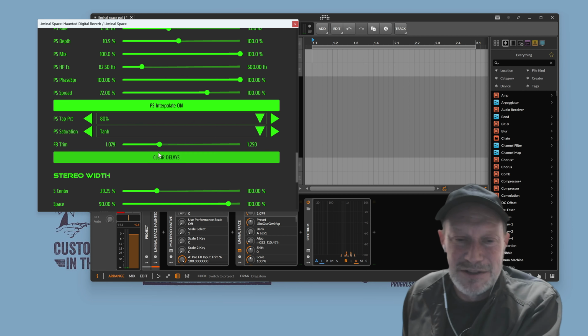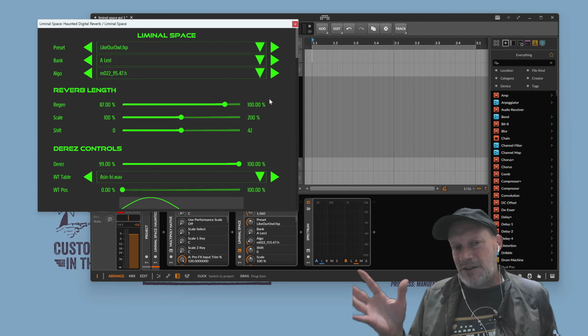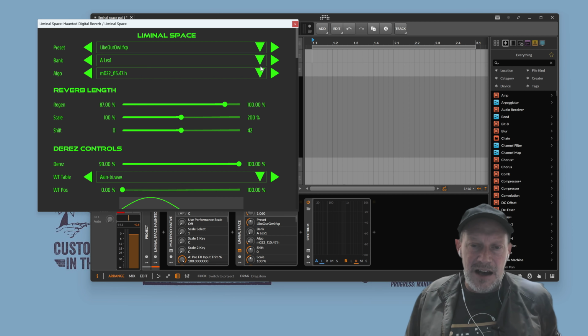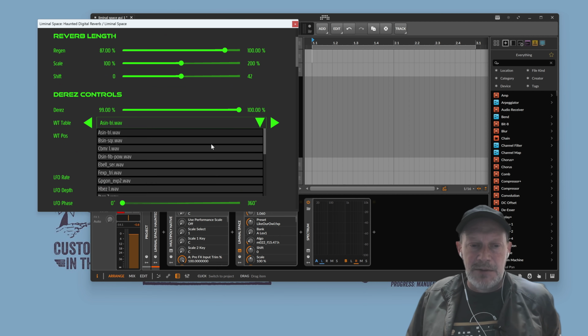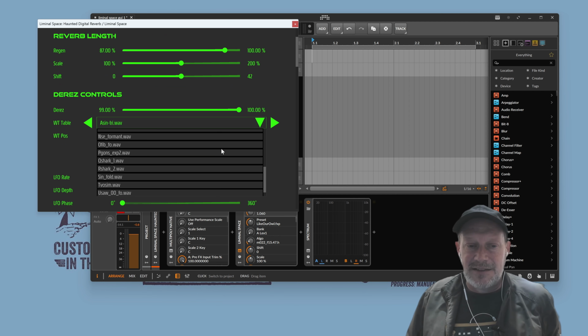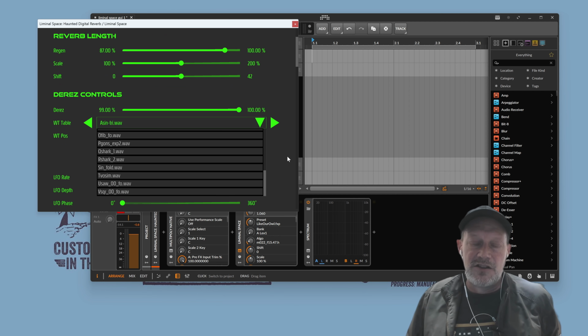Okay, that's about all I wanted to talk about. Liminal Space, haunted digital reverb, more than 2,000 algorithms, 22 presets to get you started, about 24 wavetables for the wavetable LFOs that are taken from the KRC Mathwaves collection. A lot of fun things you could do with this.